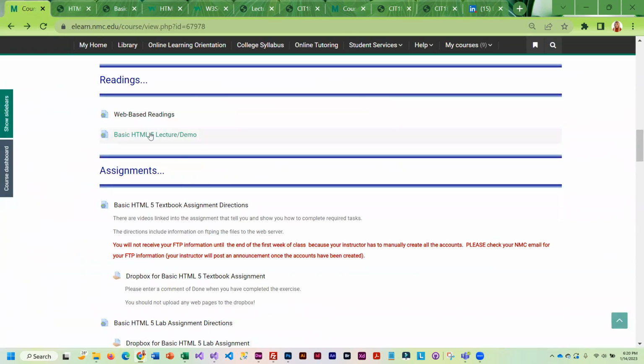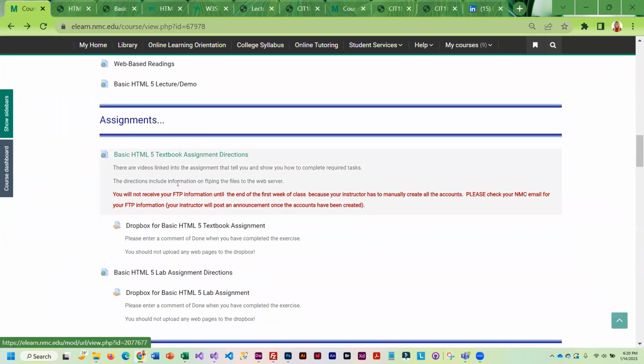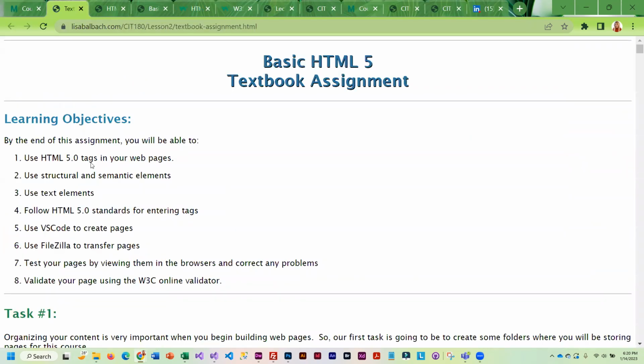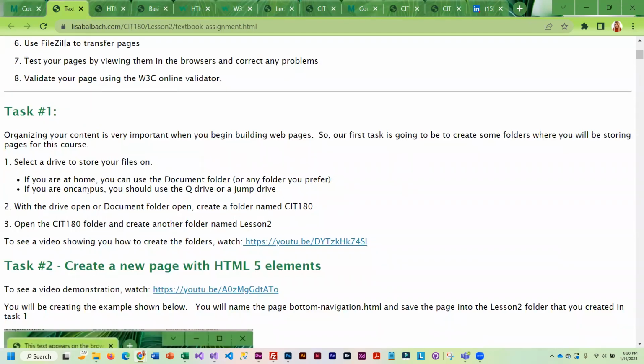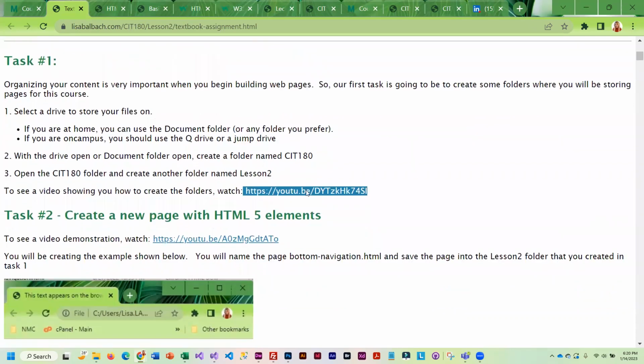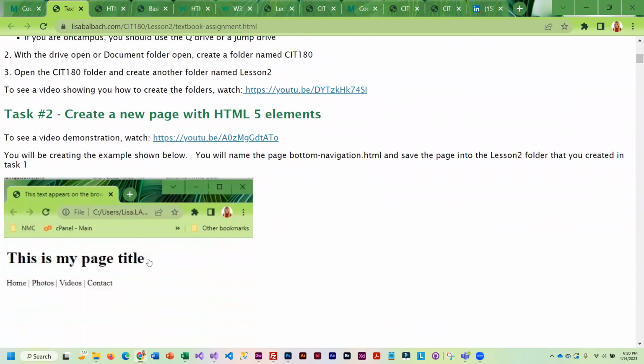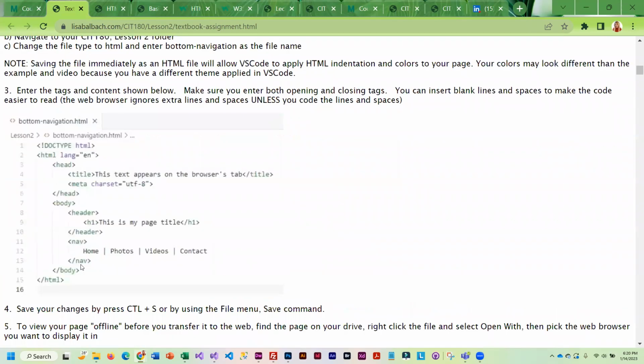After you get through with the lecture demo, then you're going to move on to the assignment. Typically, we have 2 assignments in this class. We have what I call a textbook assignment. This assignment is more directive. You have very specific tasks that you need to complete that are designed to teach you how to do things, and there are videos that go with them. So the videos kind of walk you through how to complete the task correctly.